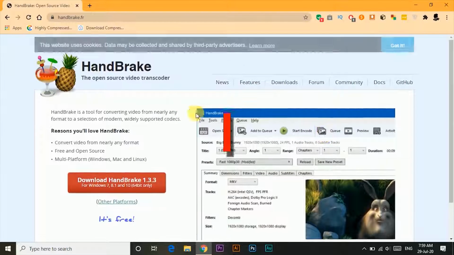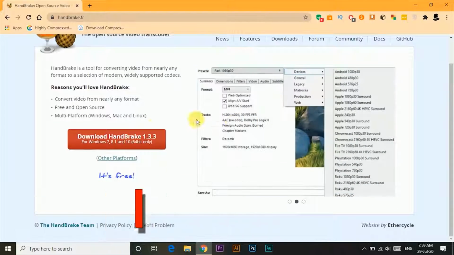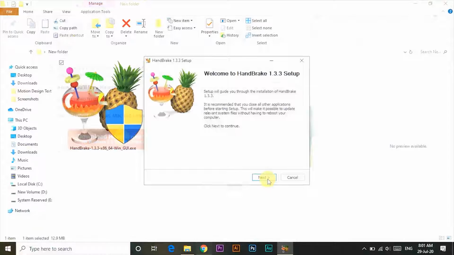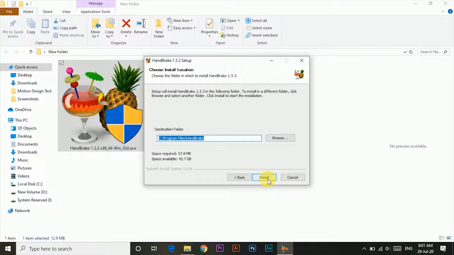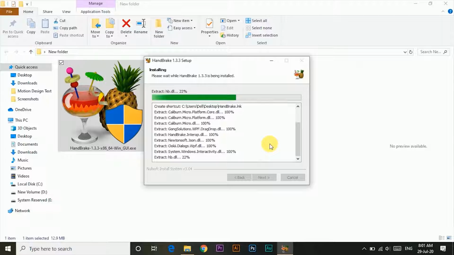First you have to download a software called Handbrake. I will drop the link in the description as well. After downloading, install that software as you install a normal software. After installing, open the program.